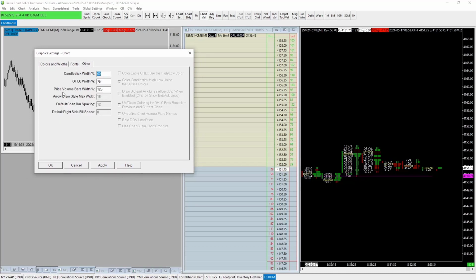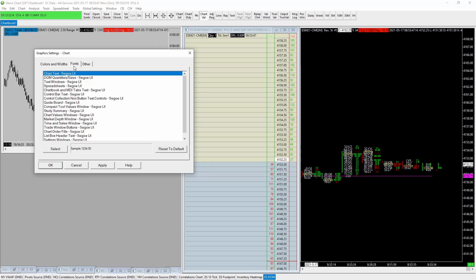Fonts. Chart text. We could change the chart text. Just going to make these numbers a bit bigger. So let's go with this guy. Let's go to select.